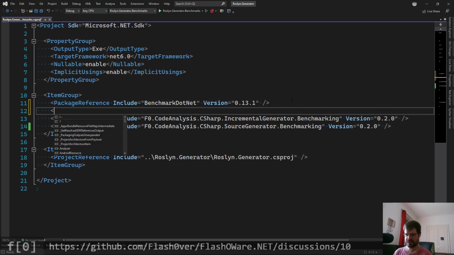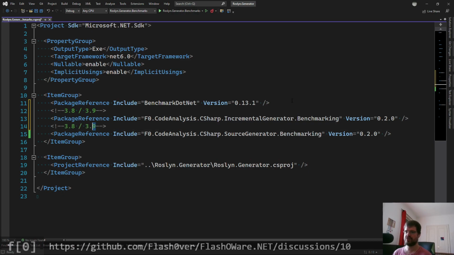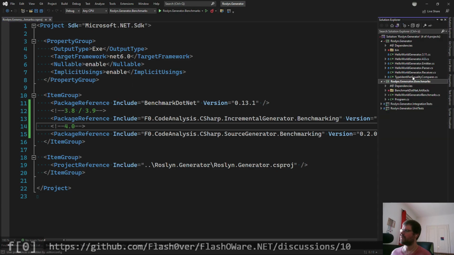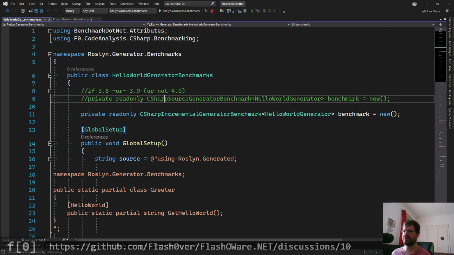Let me add a to-do here. Select the correct package. So this will be 3.8 and 3.9, and the other package is 4.0, the version of Roslyn. Yes, so we also need to include this type.